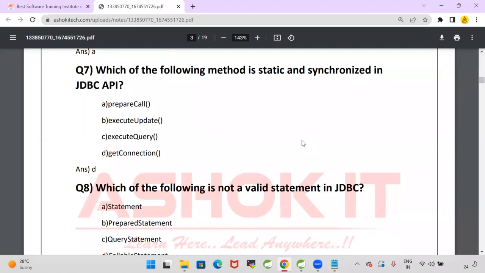How to differentiate static method and instance method? A static method will be called by using the class name. Instance methods will be called by using an object. Now, how are we calling prepareCall? con object, connection dot prepareCall. It is an instance method. How are we calling executeUpdate? Statement object dot executeUpdate. Statement object dot executeQuery. So the first three methods are instance methods. How are we calling getConnection? DriverManager dot getConnection. So that is class name dot method name, so that is a static method.